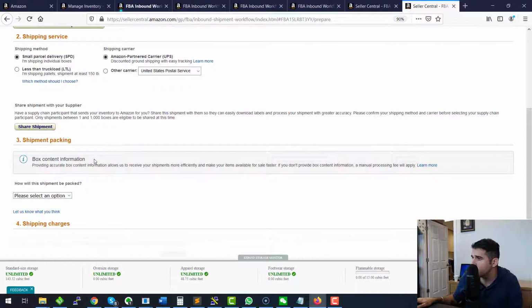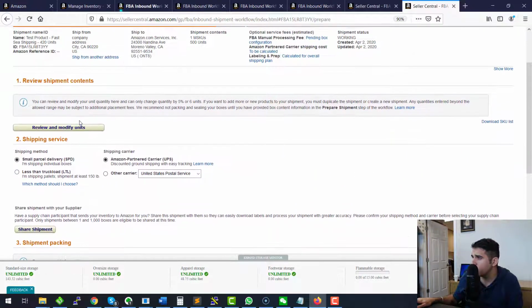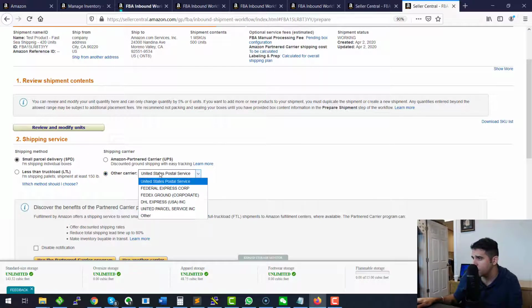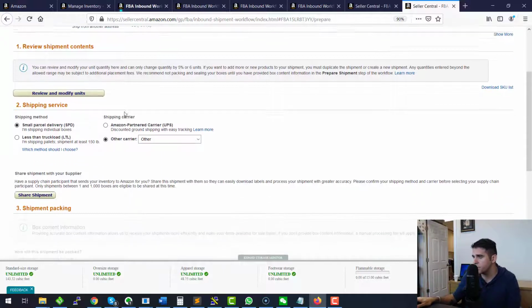And now, because we ship it with a freight forwarder, we're not going to use Amazon partners. We're going to choose here "other carrier," and we're going to choose other. Why? Because only after you create the shipping plan and ship the goods to Amazon, your freight forwarder, normally 2-3 days after the shipment, will send you the tracking code, and then you are going to update it here or when you manage the shipping plan.